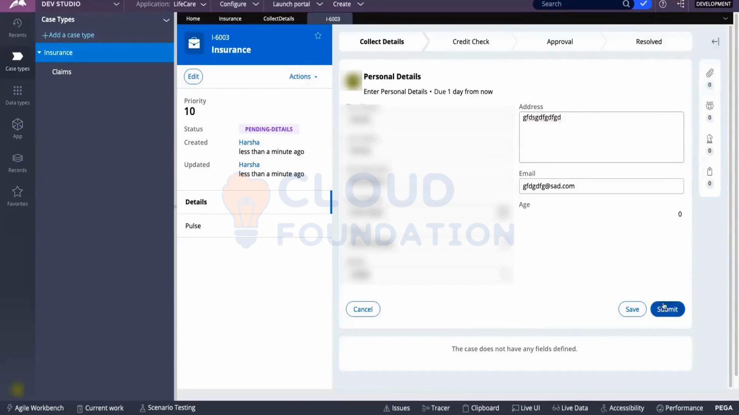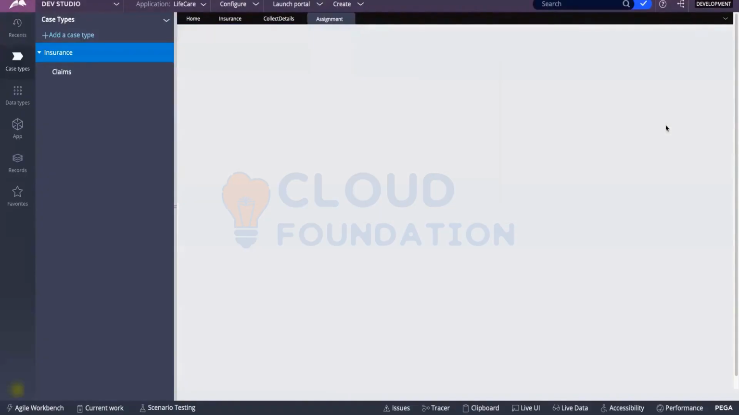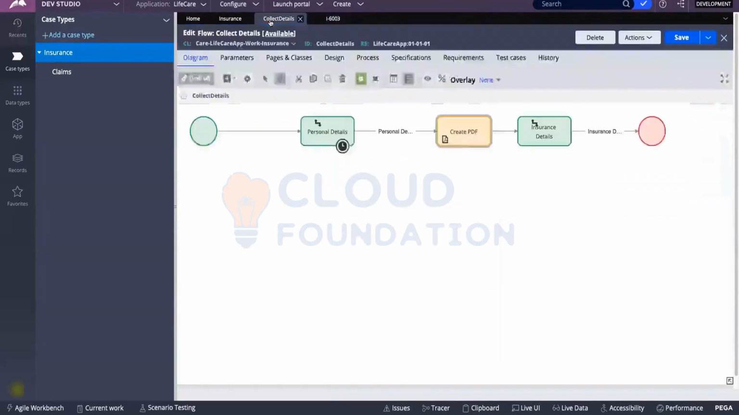I will submit now. What happened? Non-file type attachment category. It is giving that file type category we have not provided. That's why it is not picking them.